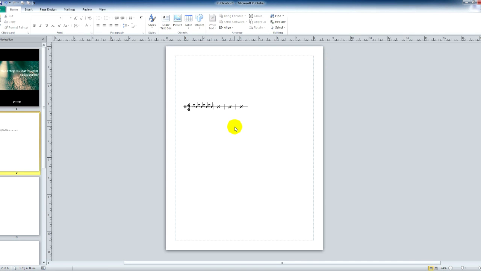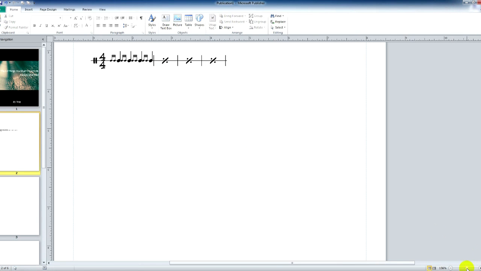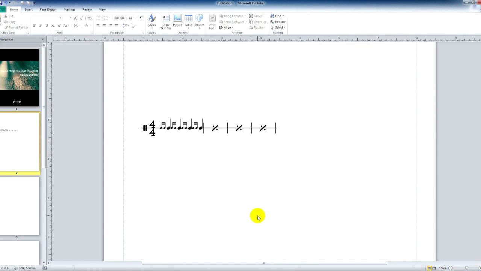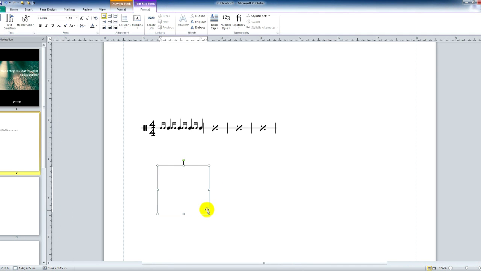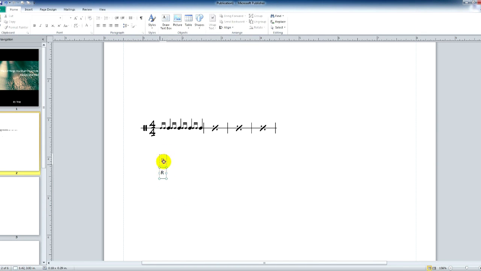So now what if, let's get a little bit closer. Now what if you wanted to add some stickings to this? Very simple. Just hit Draw Text Box, open that up. Let's hit R, and let's shrink this right down, and let's place it right underneath the R, just like that. And there you have it.